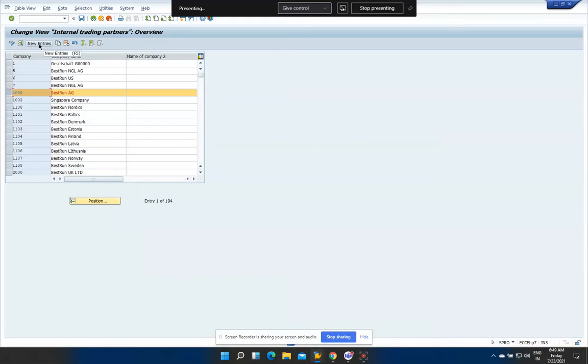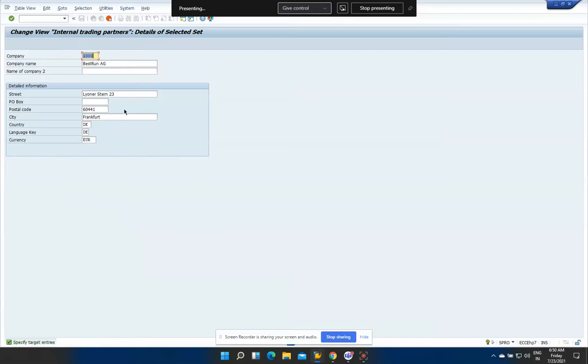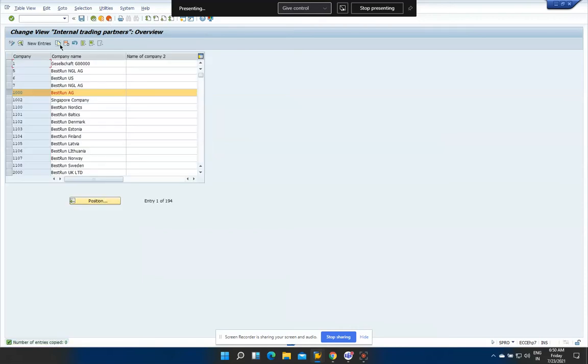Yeah. So now new entries is to create a new one, and copy is the copy as option. Okay. So if you want to copy this 1000 or 1002 or 1100 and create a new company similar to that, then you can just click on copy. So everything will be copied. You have to just save the number and create a new one. Okay. I'll show you how this is used, because we will use this many times.